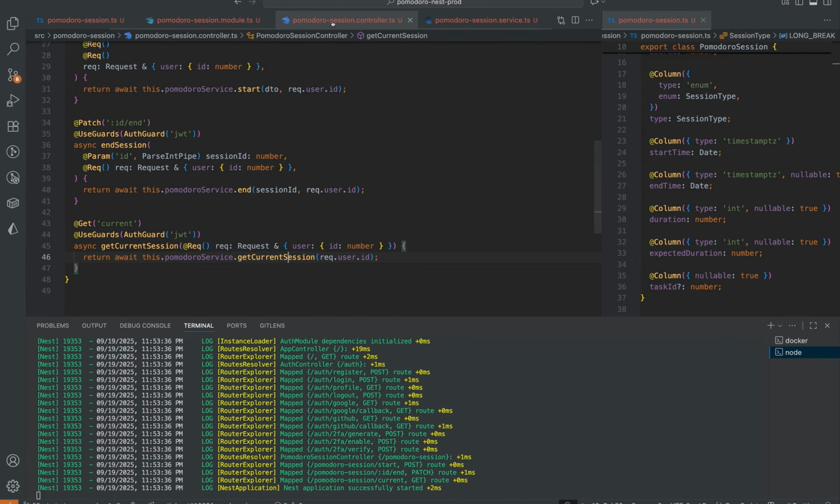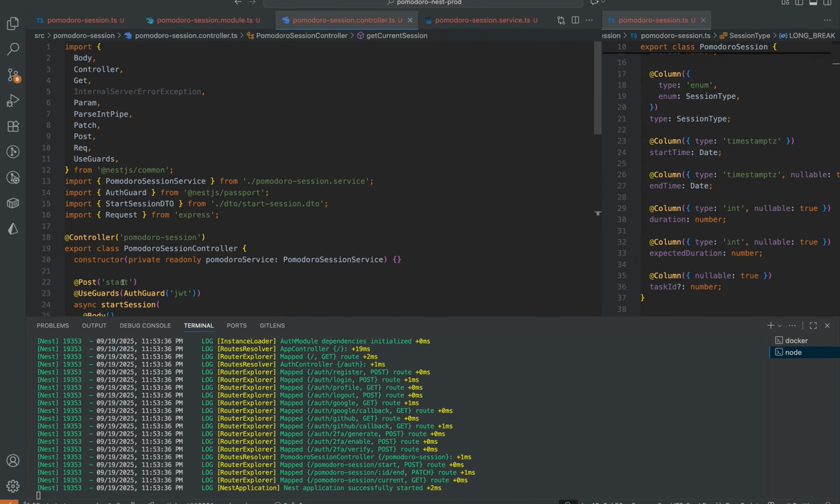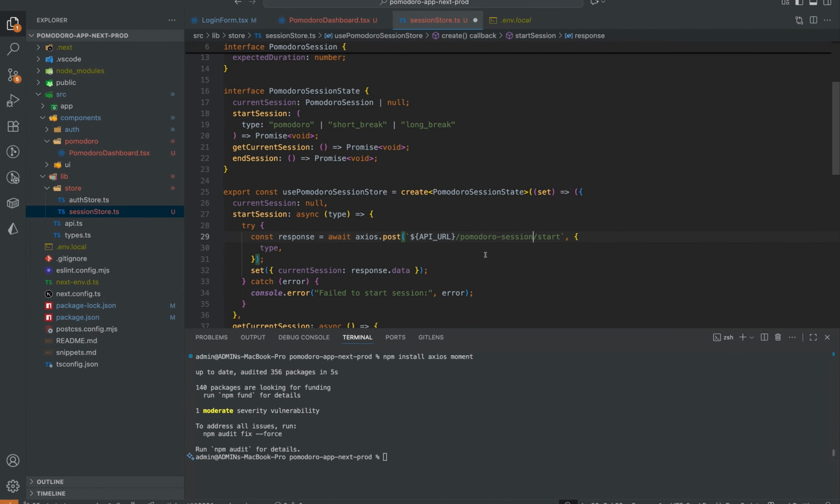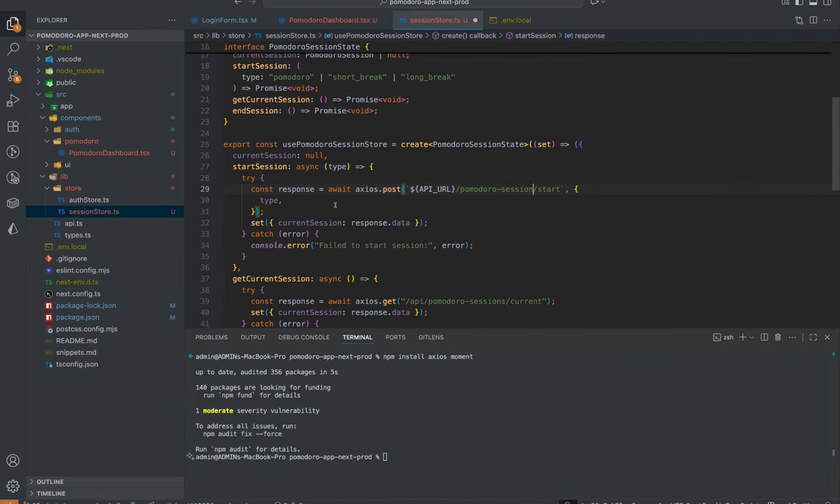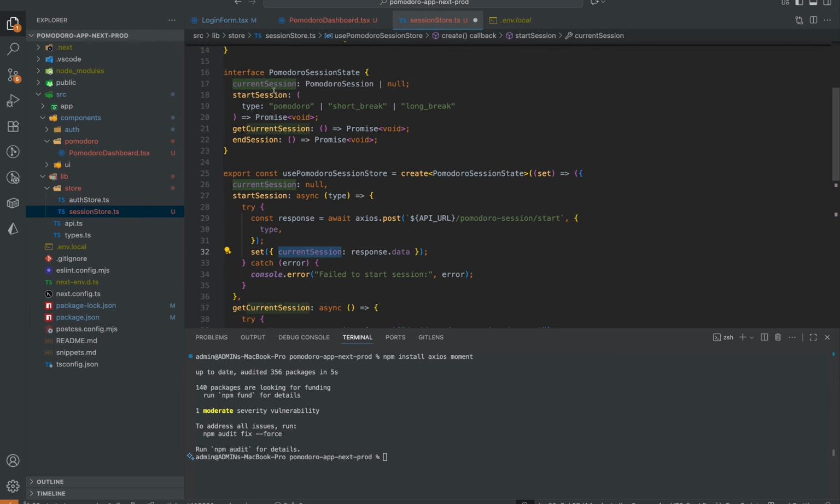Let me double check that controller. We don't have S, yes. Session start. We need to provide the type, that would be fine. And it's gonna return this, it's gonna set the current session to the store. Because if the user refreshes the page in our application, we should show the current session.